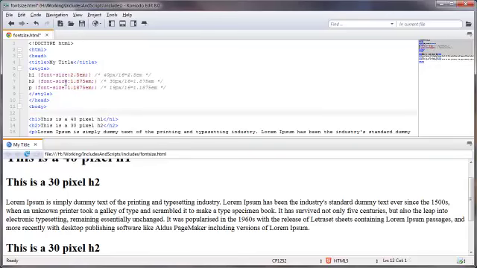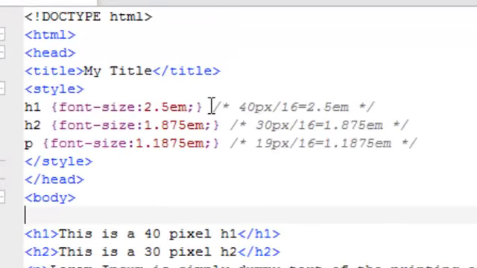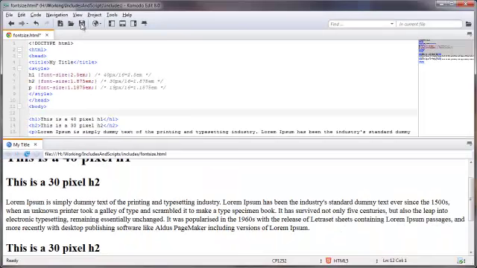And now for a little math. Remember I had said that 16 pixels is the default size of the text in most browsers? Well, if you were to take the 40 pixels that was defining the H1 tag and divide that by 16, you'll get 2.5 EM. So the 2.5 EM will be the exact same size as the 40 pixels was. Likewise with the H2 tag and the 30 pixels, divide that by 16, you're going to get 1.875 EM. And for the 19 pixels for the paragraph tag, that's going to equal 1.1875 EM. So whenever I save this, you should not see any change in these sizes down here.